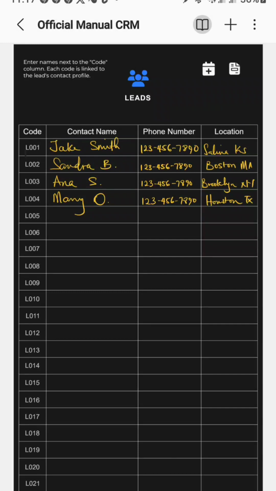So the first thing you want to see is that all of these are the codes. They are all your customers' codes, like your leads. They are all the leads. They represent your customers. All right. So from here, we have codes, we have customer contact or contact name, we have phone number, and we have their location. Again, all these are fictitious names. I don't know any of these people. I just made them up and their phone numbers.